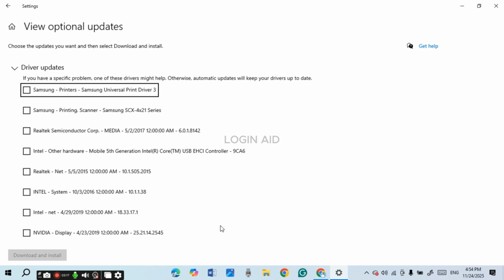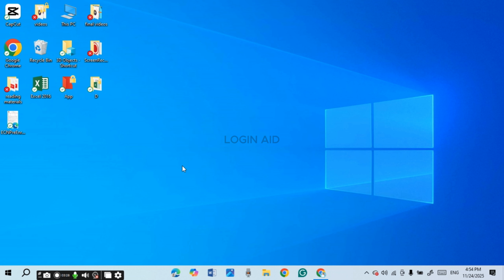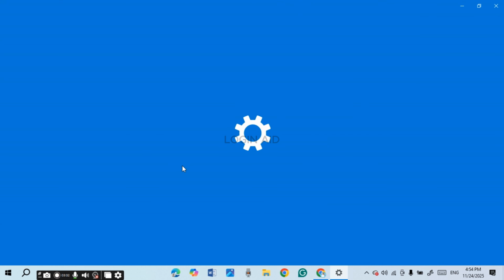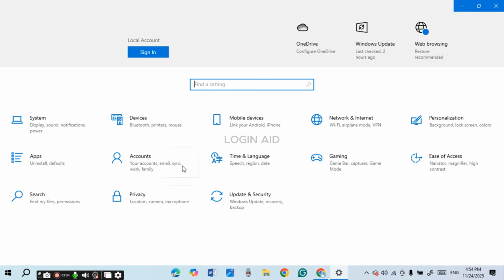But if your problem is still not fixed, the problem might be caused due to the recent updates. So for that, what you have to do is simply remove any recent updates that might have caused the issue. For that, what you have to do is simply press the Windows key and I key. Now you can see over here the settings will be opened. You'll be able to find various options over here.